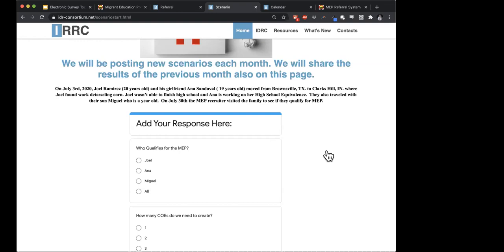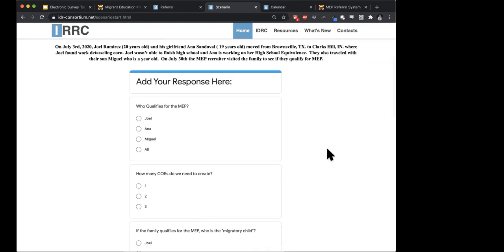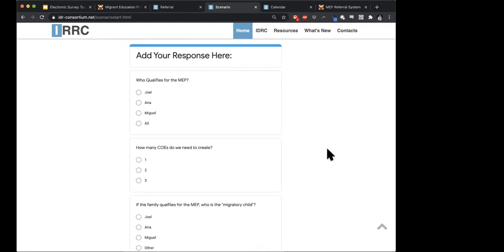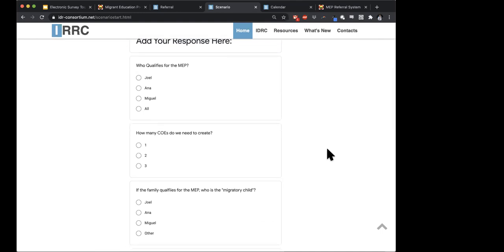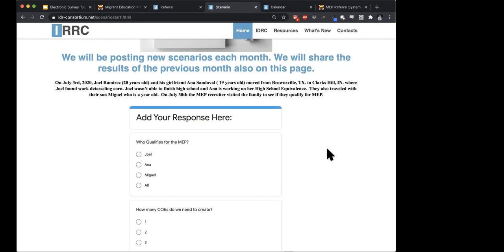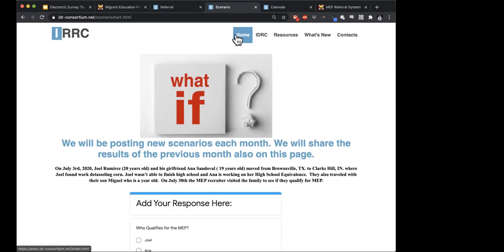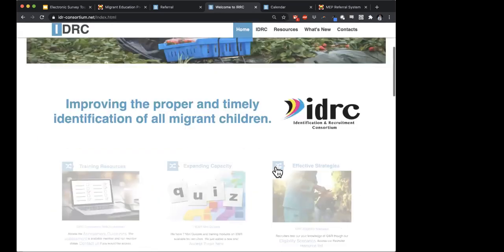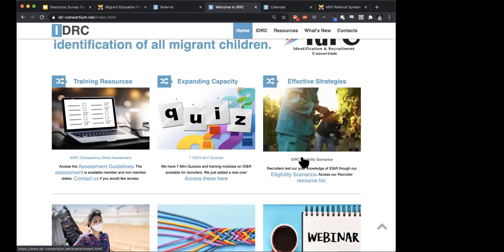The new interactive scenarios are a training tool that you could have your recruiters go through. It's also a great tool to help us know how to guide AMR trainings in the future. We're going to be using the responses given to really help us see what issues people are currently having, and what people are struggling with as far as ID&R around the state. So please go check those out. Again, it's on the IDRC front page, and you scroll down to where it says IDRC eligibility scenarios.